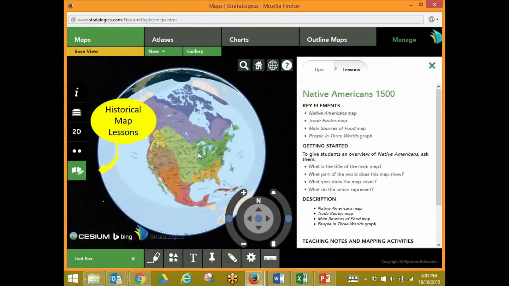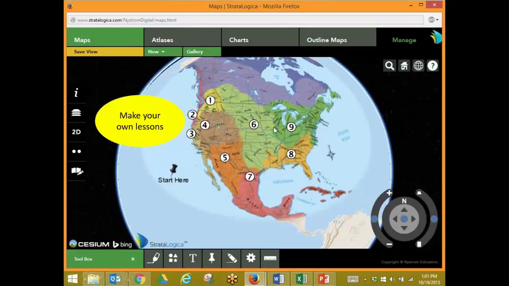In addition to our historical maps, as you can see, I have one pulled up here, we also have lessons to accompany those. The lessons icon is here with the book and pen. Click on the book and pen, and on the right-hand side, a panel opens with the lessons that are associated with that particular historical map. This is the Native Americans 1500 map.